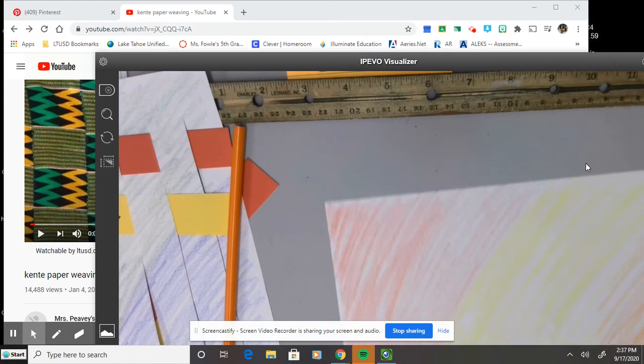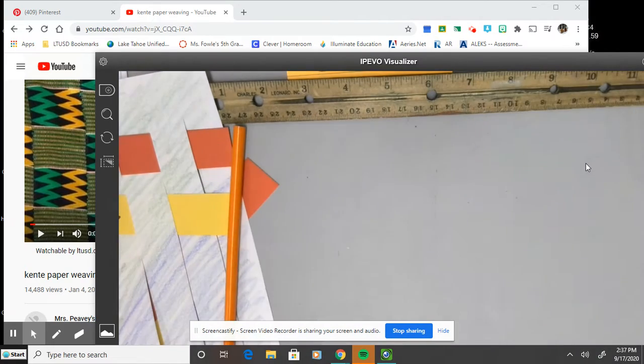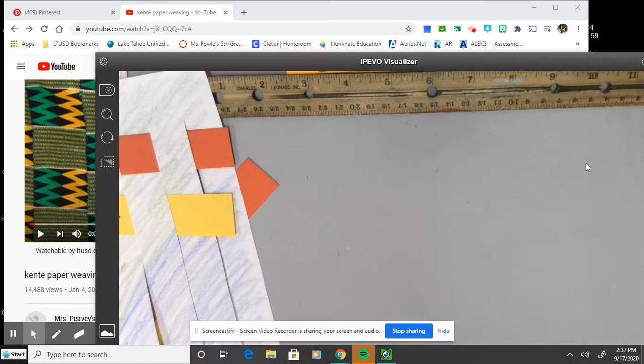All right, you guys, I want to show you some options on what you can do so you can, no matter what resources you have at home, make some really cool Kente paper weaving, just like in the video you saw. So that teacher had different colors of construction paper. We certainly don't expect you guys to have that.